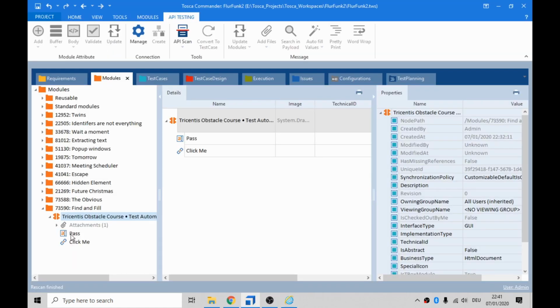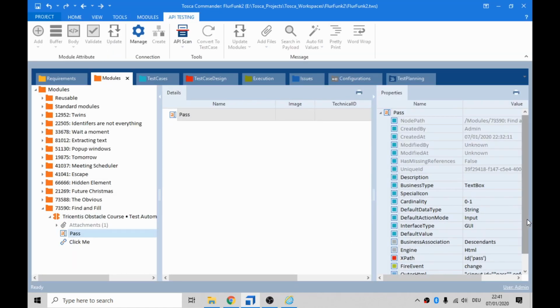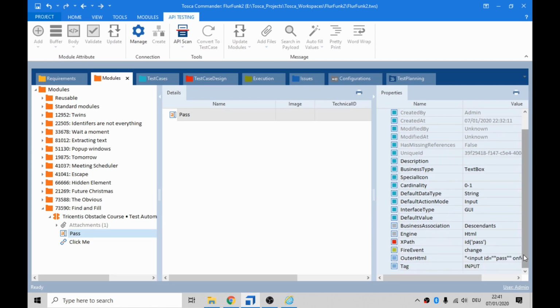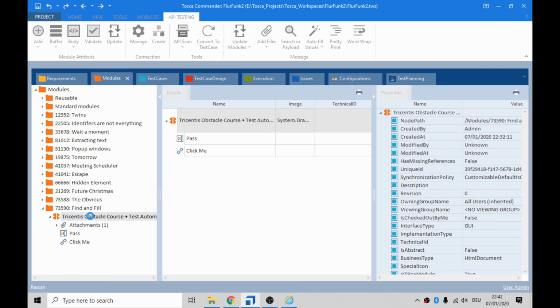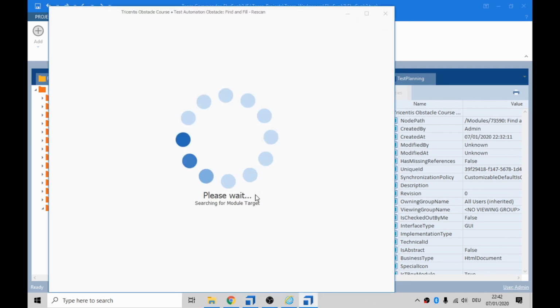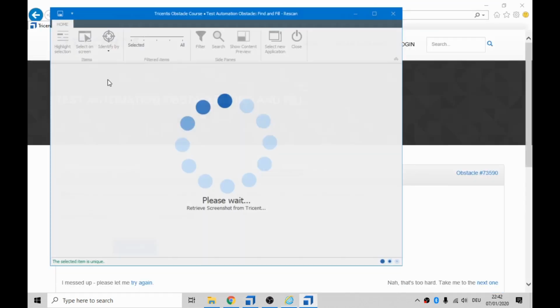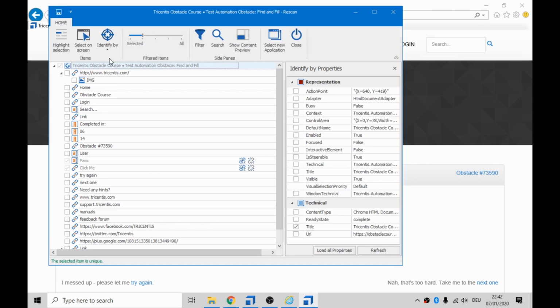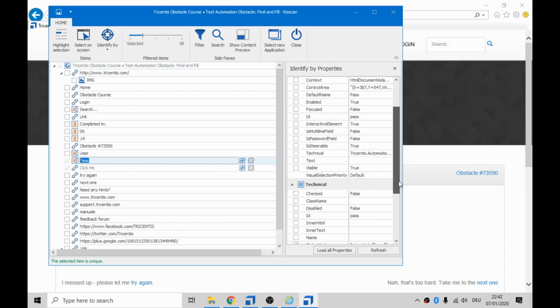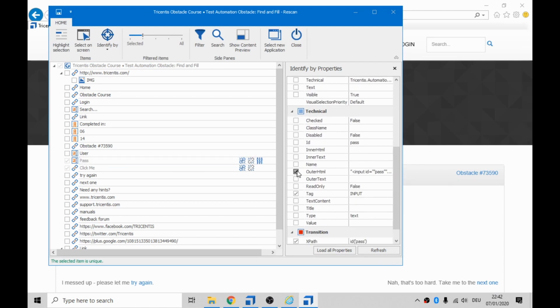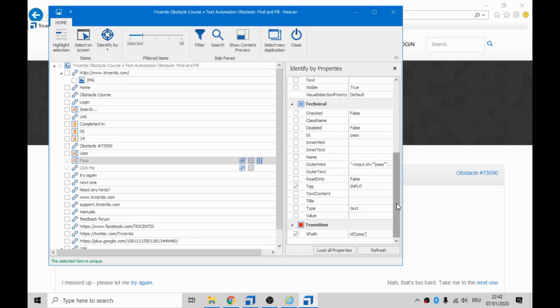Let's go back to Tosca. XPath is there. Outer HTML is there as well. And it says pass. That's not what I wanted. I expected that to disappear. Well guys, sometimes these things come easy, sometimes these things come hard. Pass. Outer HTML. I thought I unchecked that. Maybe I didn't.